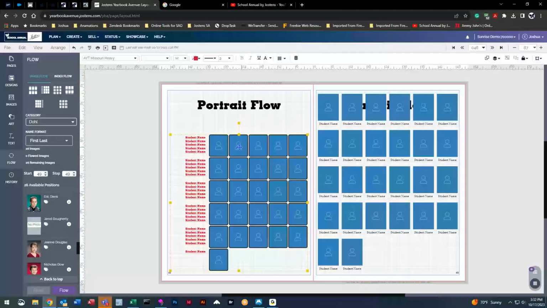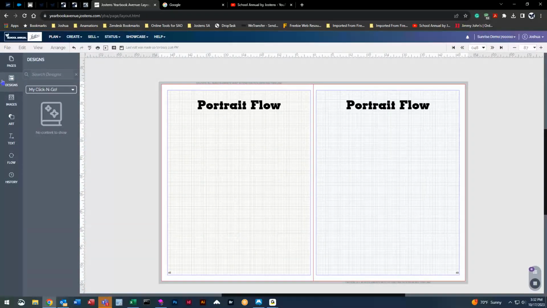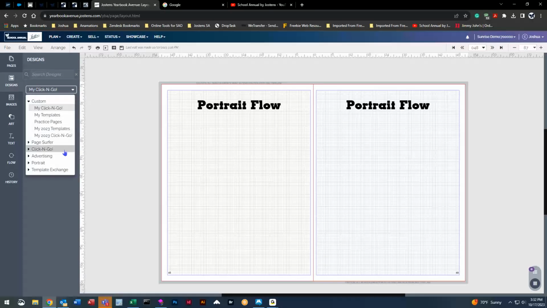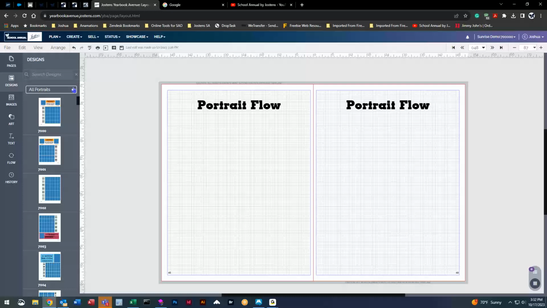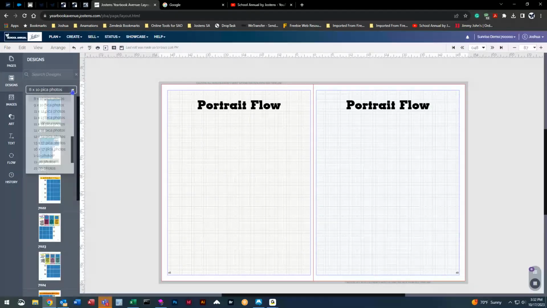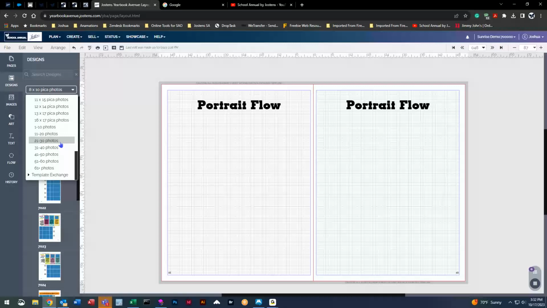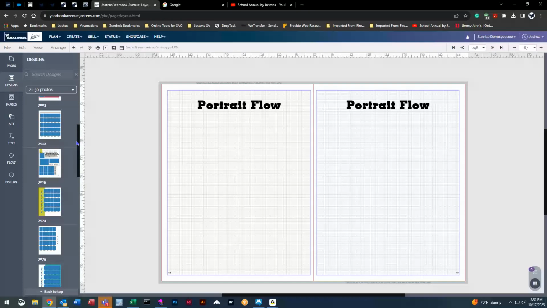Now, real quick, if you don't want to use any of these, you want to use something that's already pre-made, you can come over to Designs. Then we're going to click this little down arrow right here. We're going to come down to Portrait. First, you can come to All Portrait, or if you want to get a certain size, you can do that. If you know you have a particular number, like 21 to 30, somewhere in between there, you can click on that. And here's all the templates that have those numbers in mind.